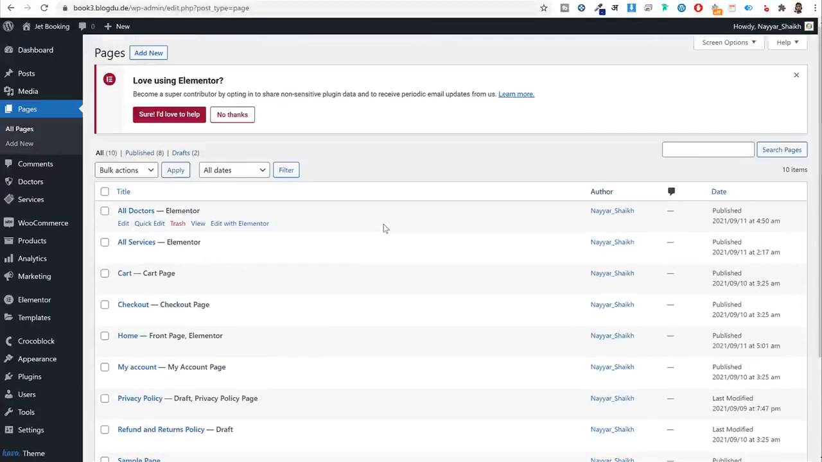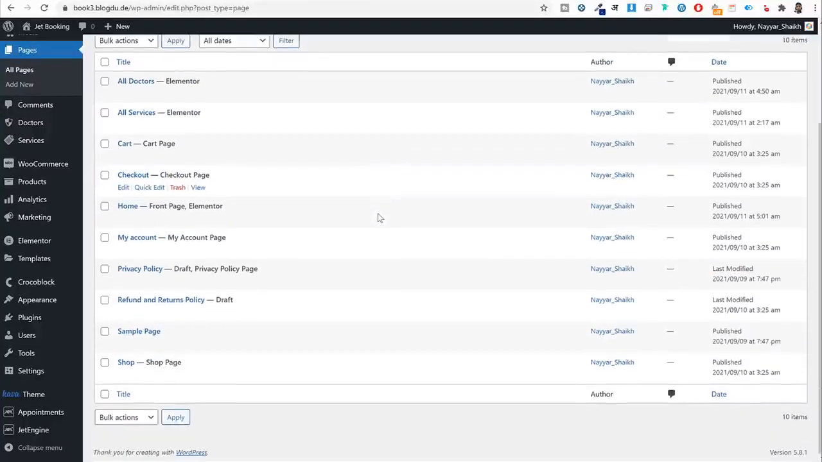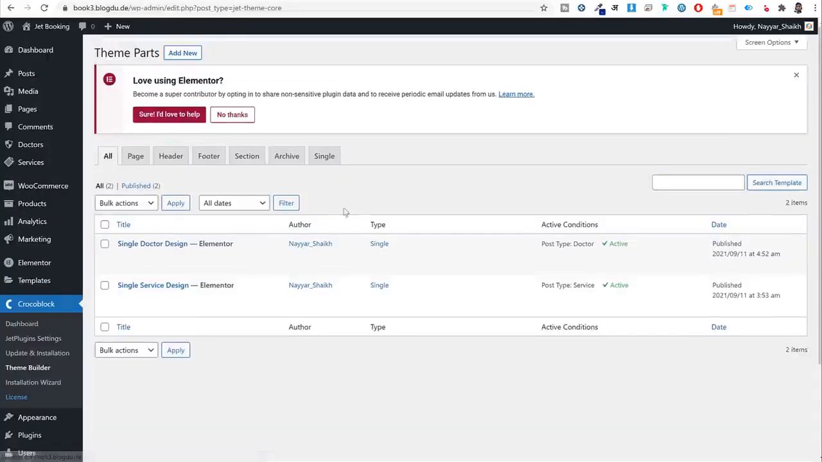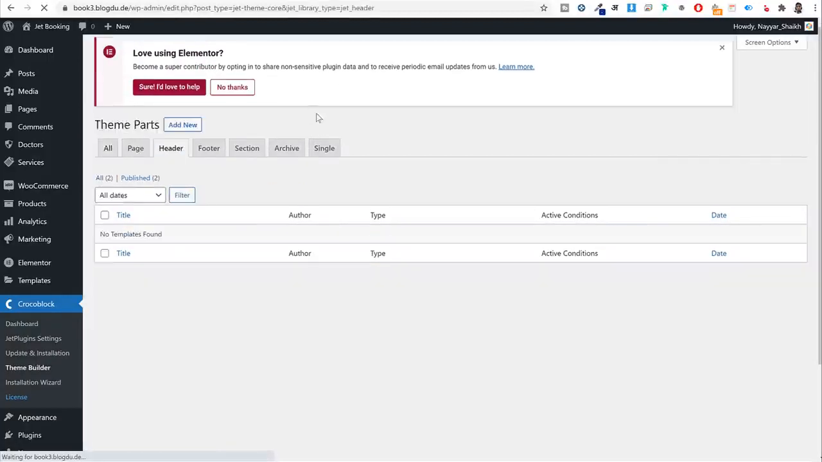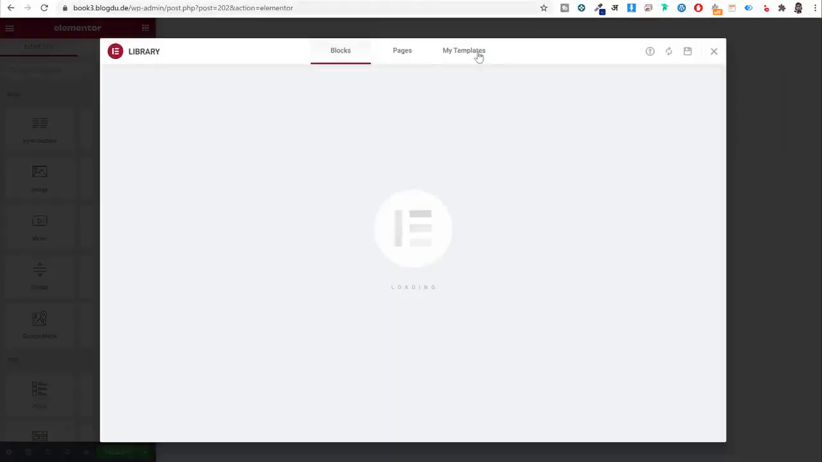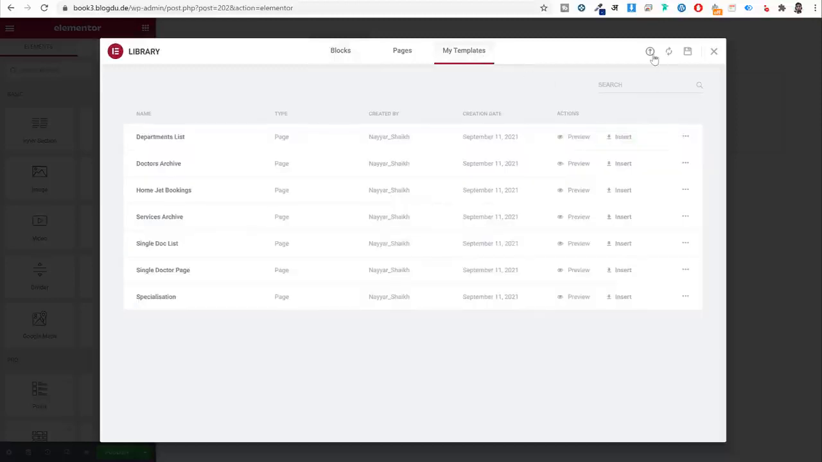So for that, again, come back. Now for header and footer also, we have to use this option, CrocoBlock Theme Builder. So as you can see, for header, for footer, for single page, for this thing, we have to use this theme builder. Now go to header, import this header, click on add new header, give it any title. I'll just name it header. Click on create template. Now import this template, go to my templates, import the header template.